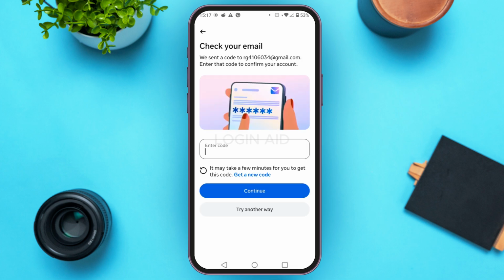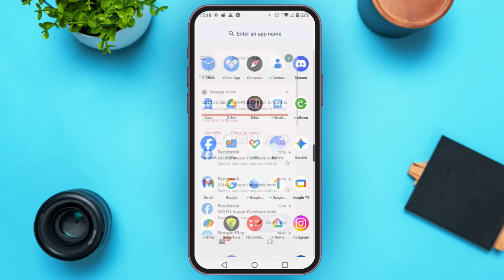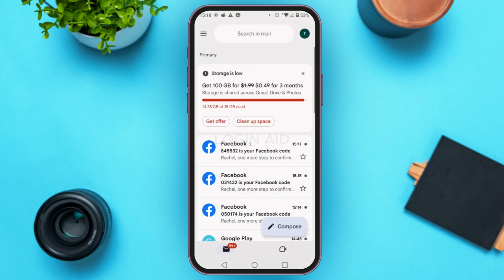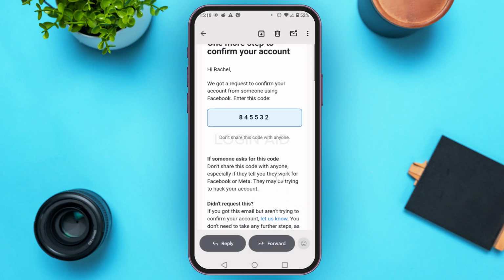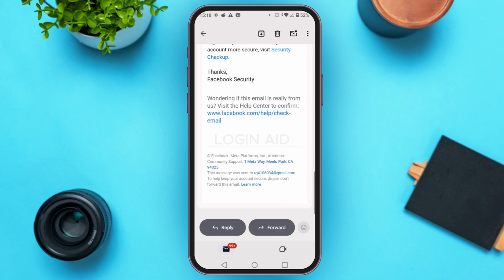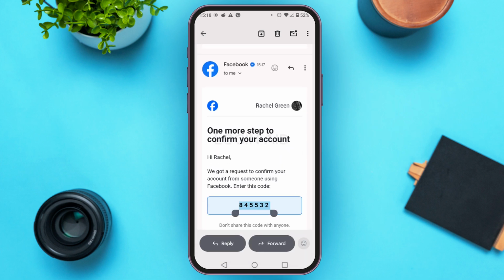Once you do that, the code will be sent to your email. Open the Gmail over here. You can see over here Facebook has sent me the email. Tap on it. In this email, you'll be able to see the code. Memorize this code, or you can also copy it.